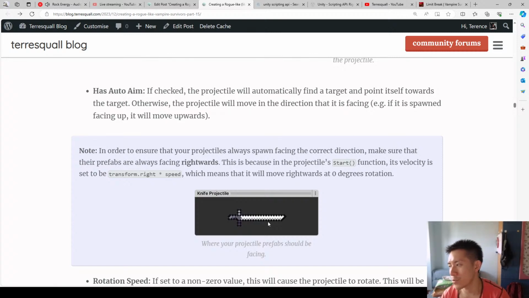Okay, so the knife has no auto aim, but something like the fire one, for example, will have auto aim. Why? Because the fire one always finds one random enemy and the projectile goes towards it, right? So the fire one would be an example of a weapon that has auto aim, whereas the knife would be an example of a weapon that does not have auto aim.